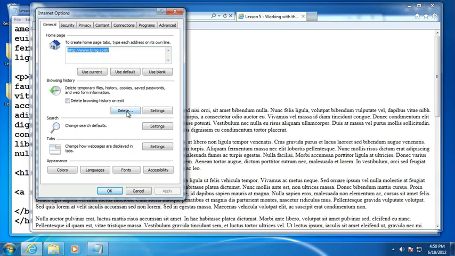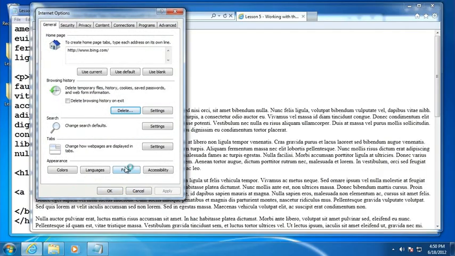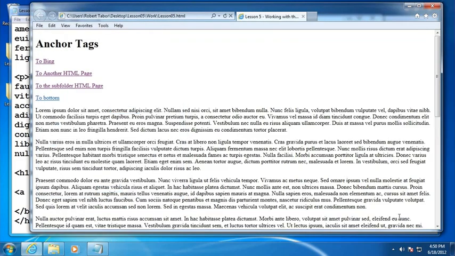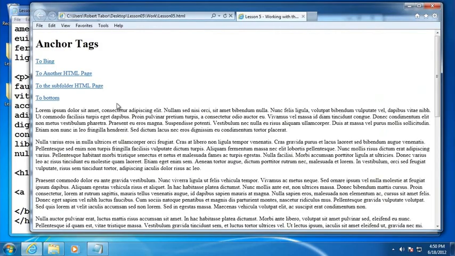You would go to Browsing History and click the Delete button and make sure that you are deleting the history, and then click Delete, and you'll get a little message. Internet Explorer has finished deleting the browsing history. Let's go ahead and click OK, and then close down the browser so that the next time I open it up, you can see it's reset which links I've already clicked through and which ones I haven't. Again, we can control the colors of the different states of a hyperlink using cascading style sheets, and we'll talk about that a little bit later in this series.